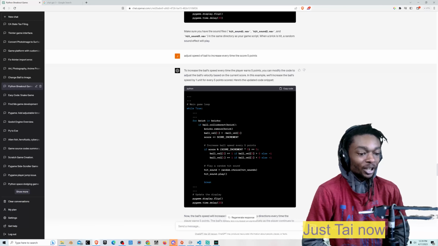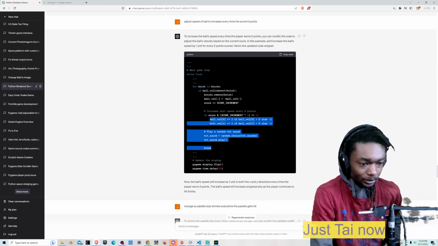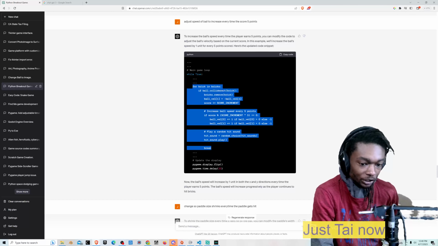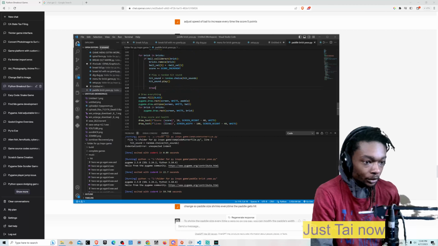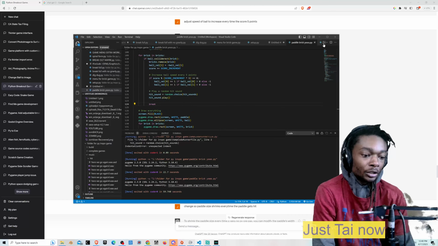Here's the code snippet. So we have to change the while true settings. So while the game is in motion, the bricks and bricks when it's colliding. Now the ball speed will increase by 1 unit in both X and Y directions every time the player earns 5 points. The ball speed will increase progressively as the player continues to hit bricks. Let's copy this in there. Draw bricks, put it in the bricks for bricks section. See if it works.